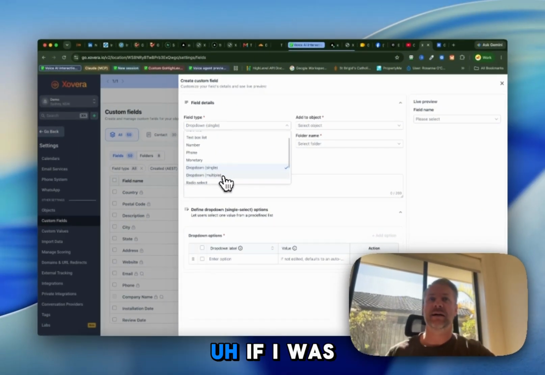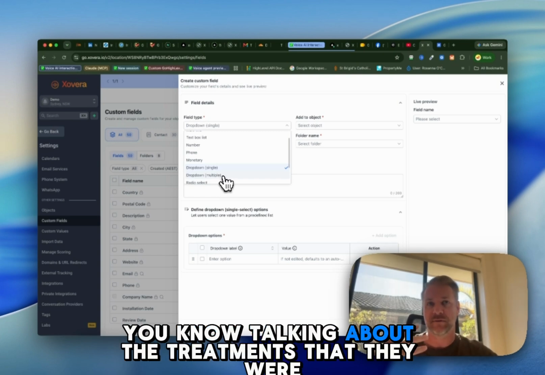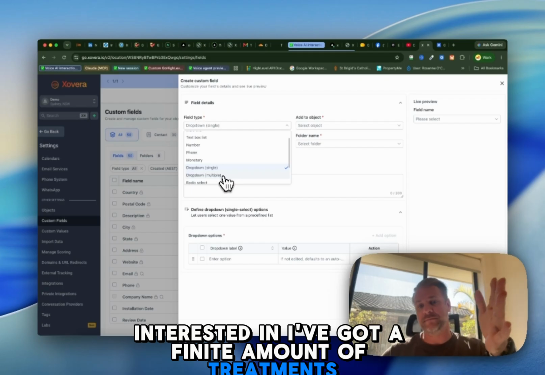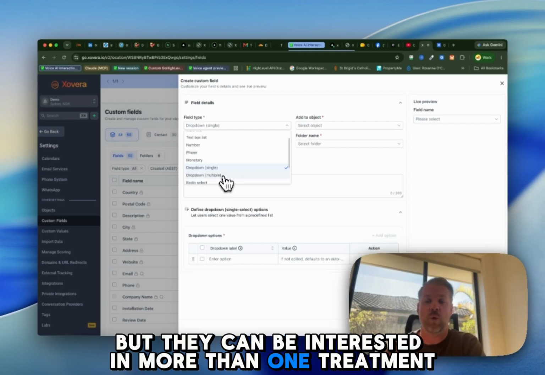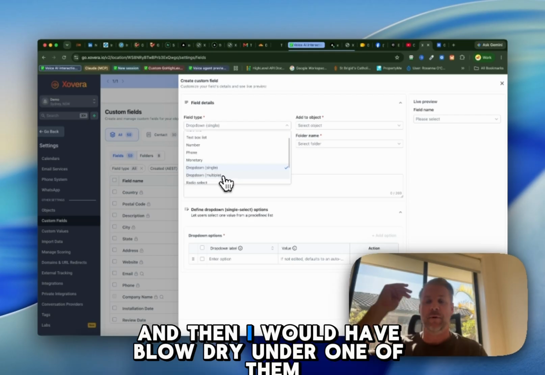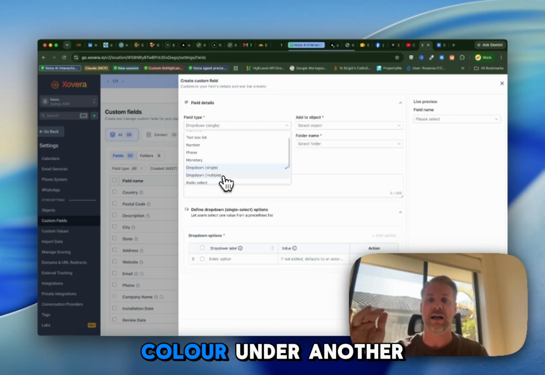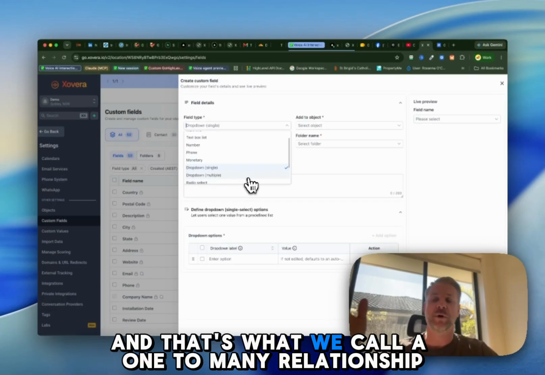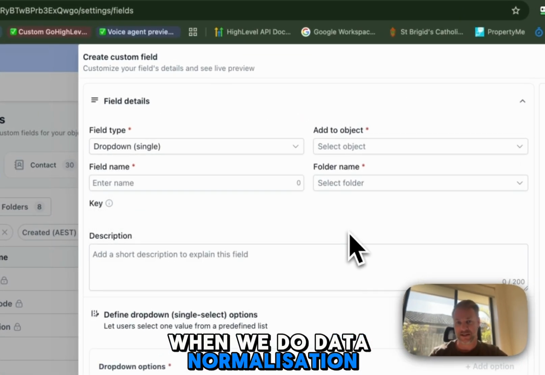This would be, say, if I was talking about the treatments that they were interested in. I've got a finite number of treatments, but they can be interested in more than one treatment. So I would have an interested-in list of treatments, with blow dry under one of them and color under another, and I'm able to select more than one. That's what we call a one-to-many relationship when we do data normalization.